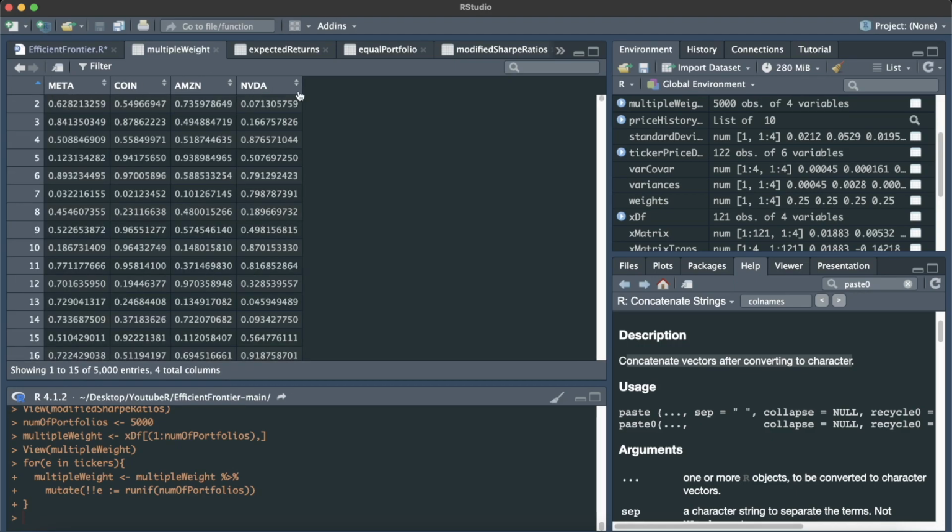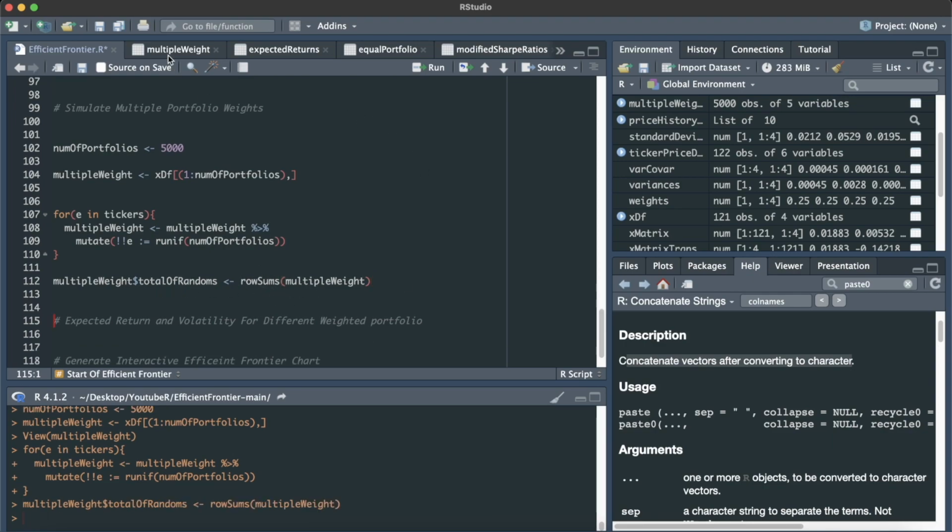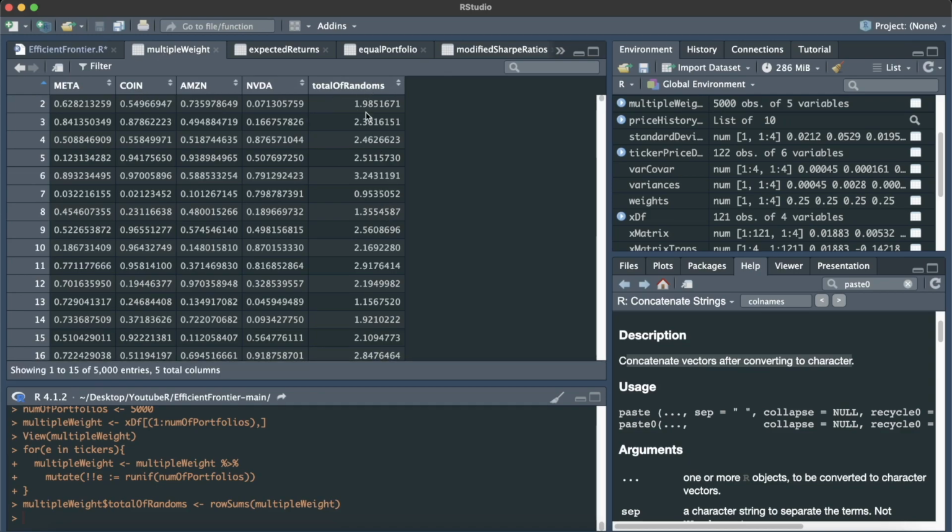And because these don't add up to a full 100 percent, we have to create another column which gives us a total of these, and then divide each of these columns by that column to get a percentage from 100 that each of these rows presents as a weight of a portfolio. I hope it'll be clear as I go through this code. Luckily, there is a rowSums function in R, which gives us the sum of each row. So in our multiple weight data frame, we create a new column called total of randoms, and we do the rowSums. If we run that and check out our multiple weights, we get the total of randoms over here.